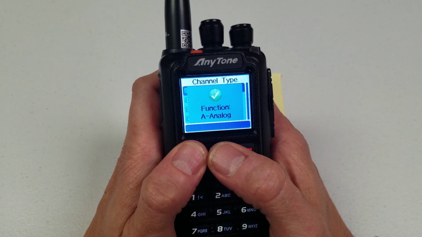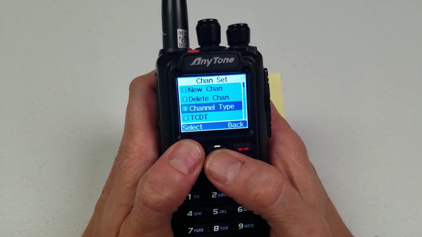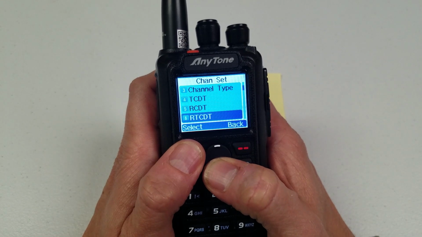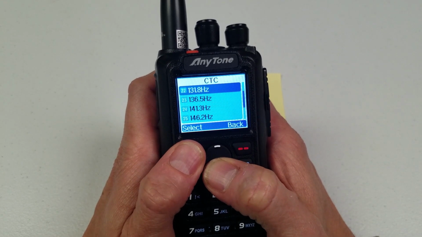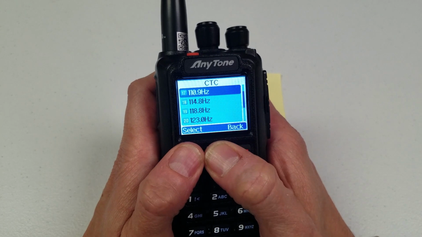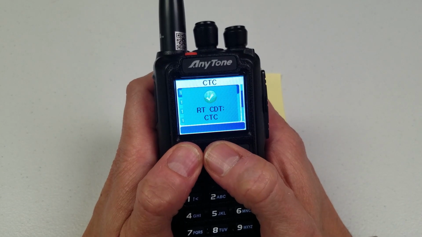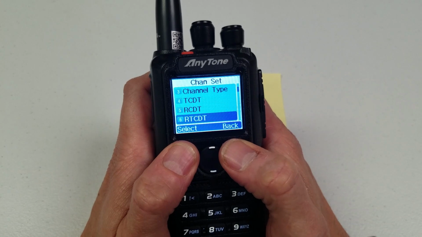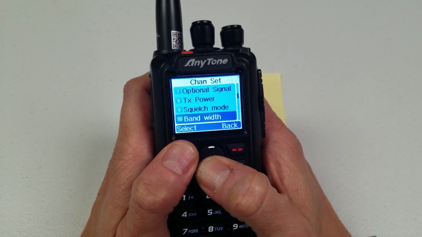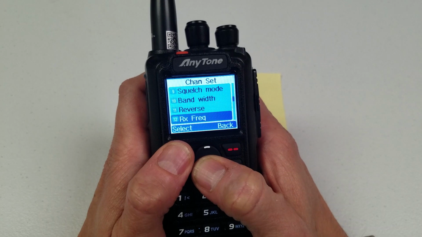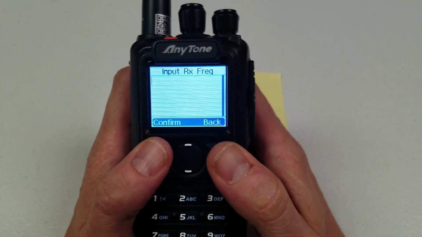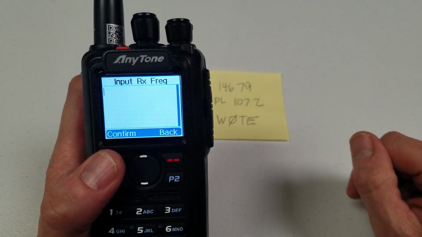Okay. I'm going to now go back and set the receive and transmit tone to CTCSS. This changes both the receive and the transmit, so it's quick and easy. Okay, so I've got that. I'm going to go back and go down here and set the receive frequency to 146.79.